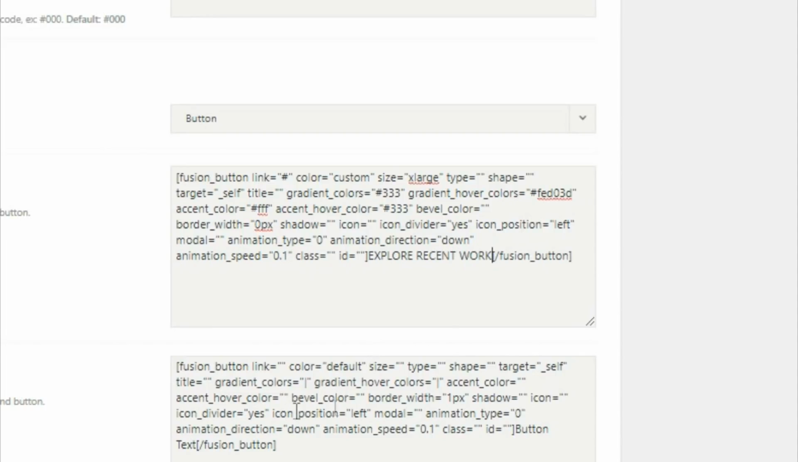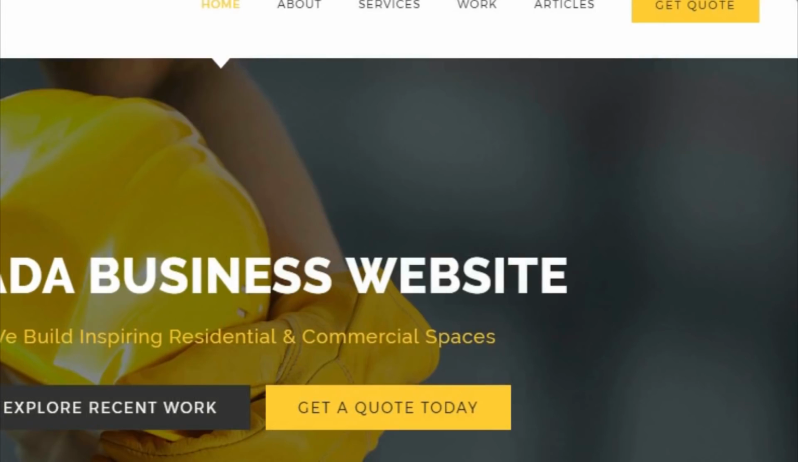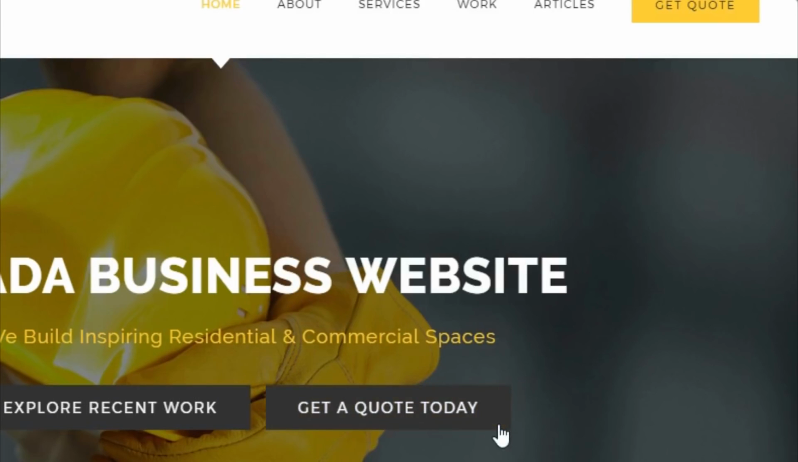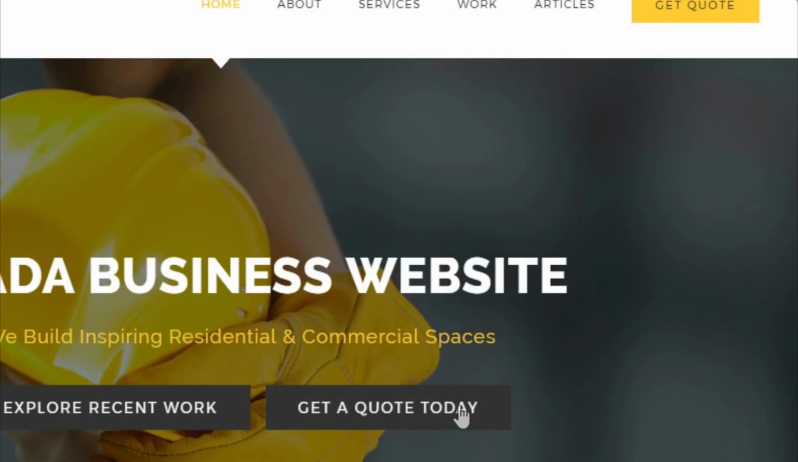Now same thing you have to do over here. Just type in whatever you want. Custom over here. Then size will also be X large for this one also. Then gradient color, this is just opposite. As you can see, the color is yellow, but when we hover this, the color becomes black, and the text color is black, and when we hover over this button, it becomes white.